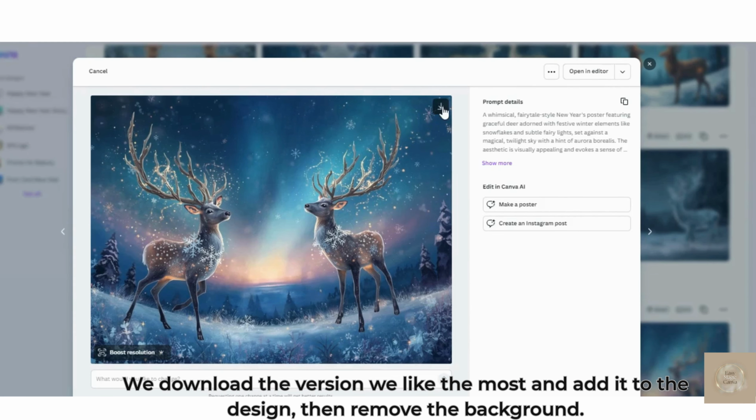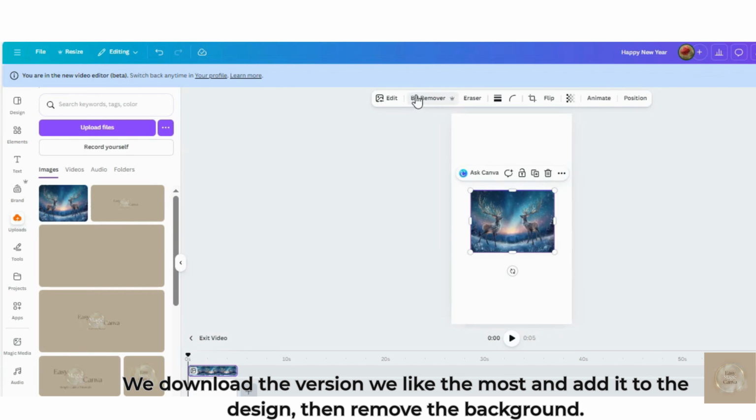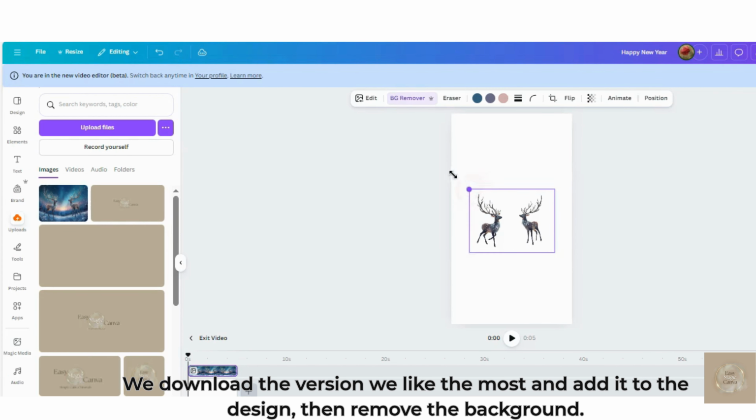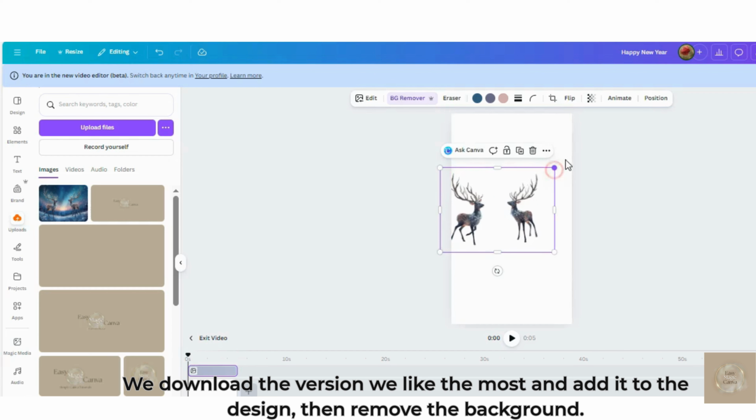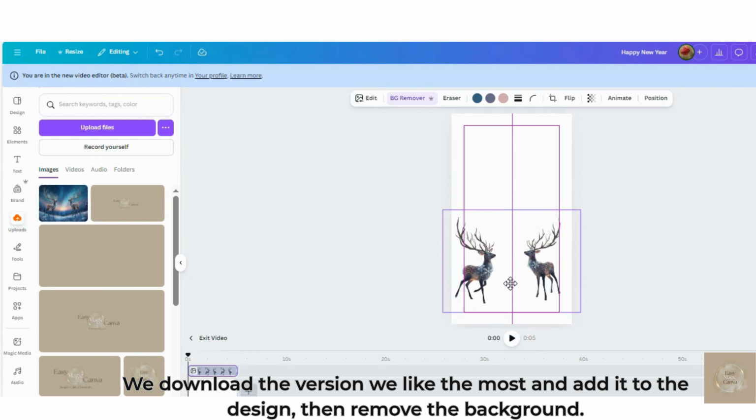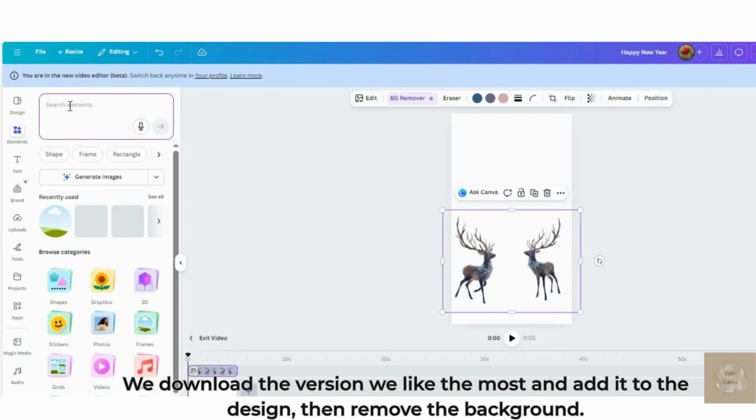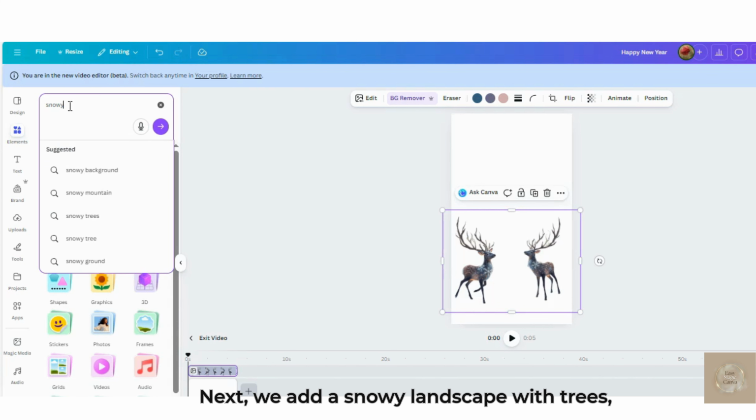We download the version we like the most and add it to the design. Then remove the background. Next, we add a snowy landscape with trees.